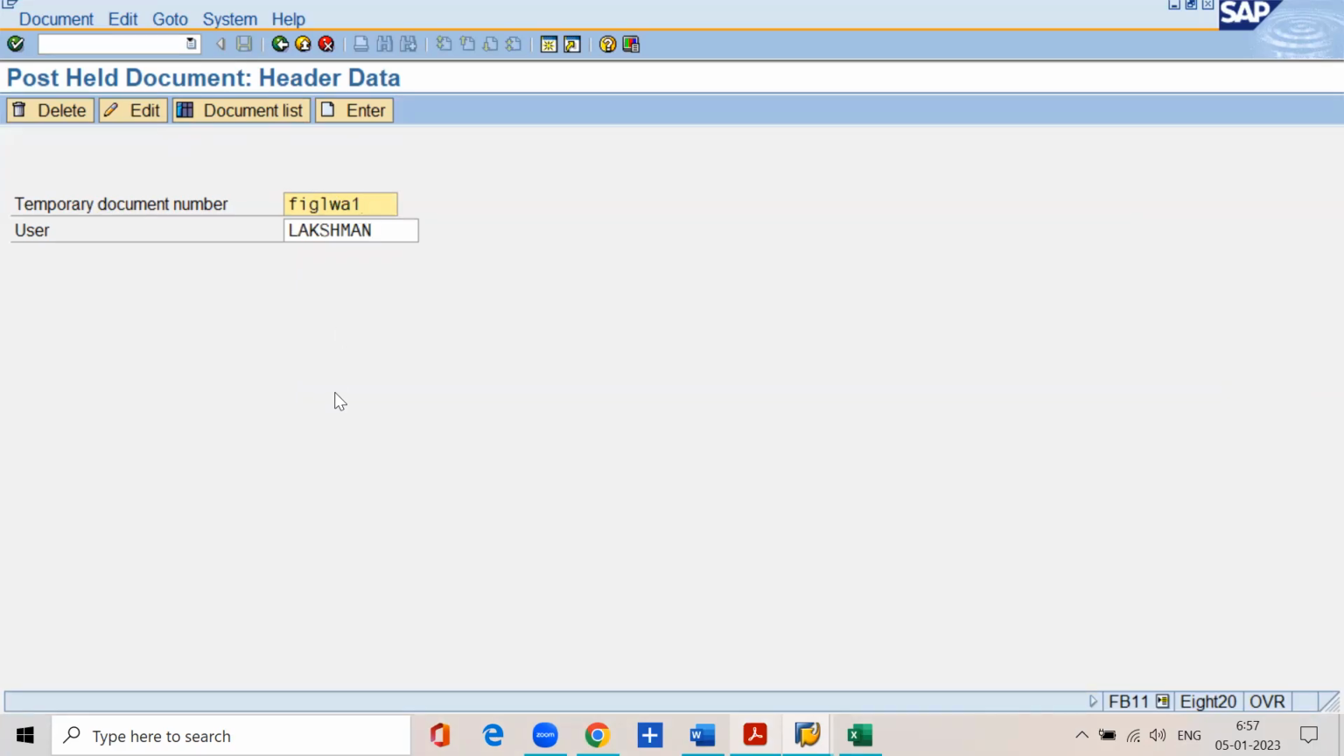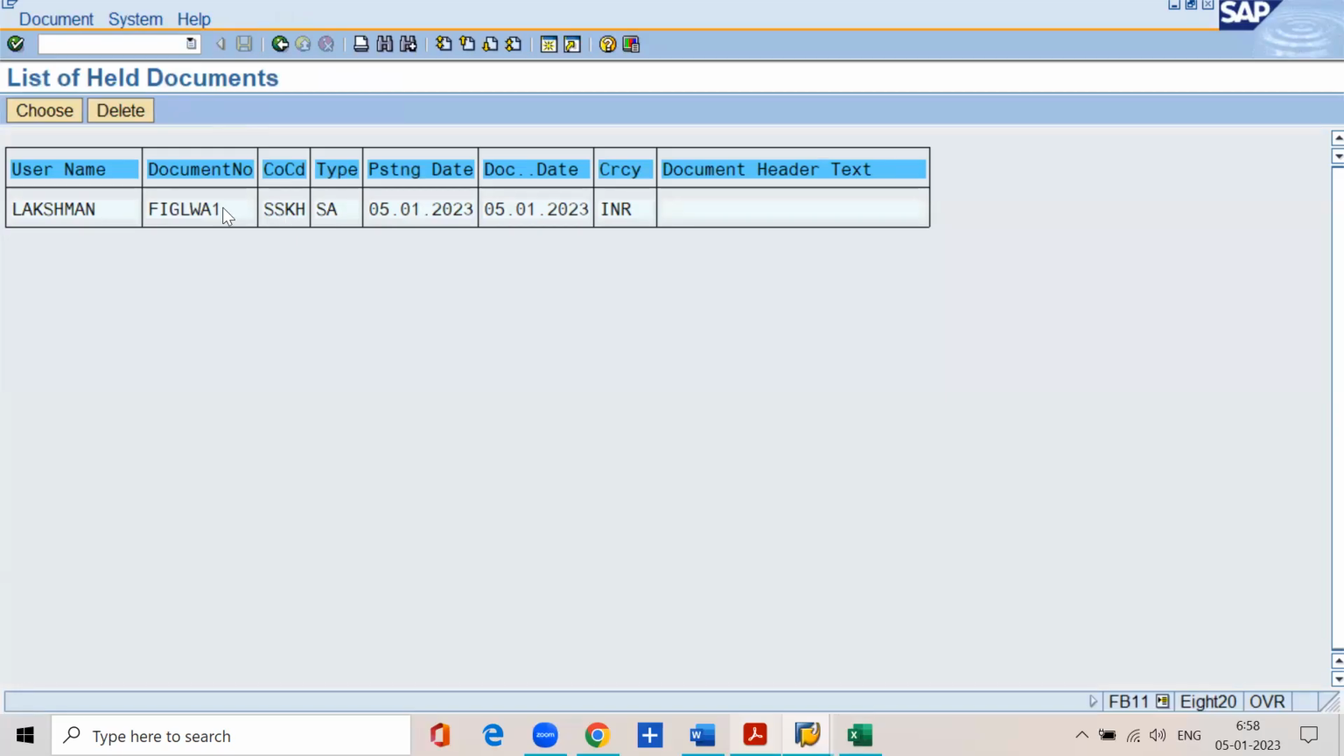Suppose you have the number of held documents, right? And you did not follow any logic and you don't remember the number also, right? In that case, click on document list. I told you, in every change function, display function, we have the document list button, right? So if you click on document list button, the system will display all the held documents. See, there is only one document. So it is displaying only one held document. Clear, no?